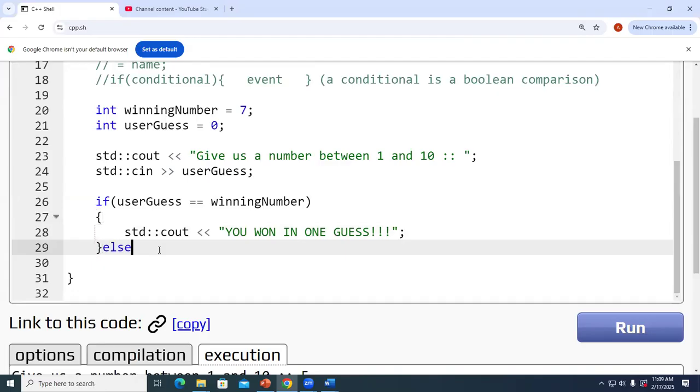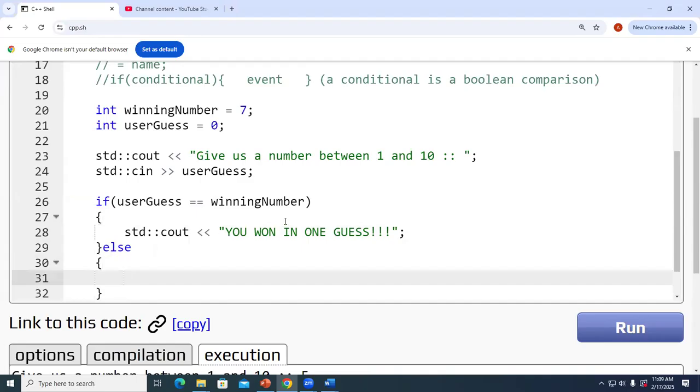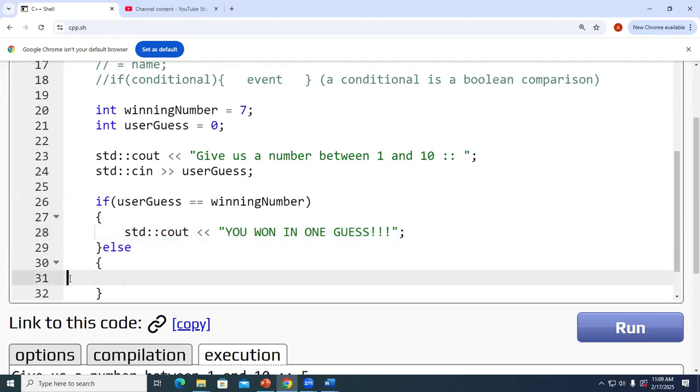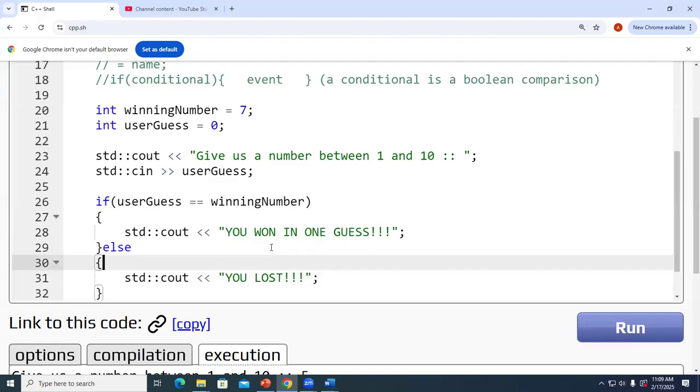So I could have an else statement here. You lost. And now we've created a game.